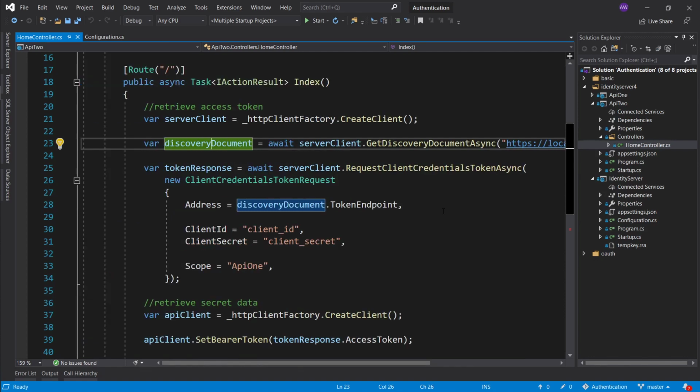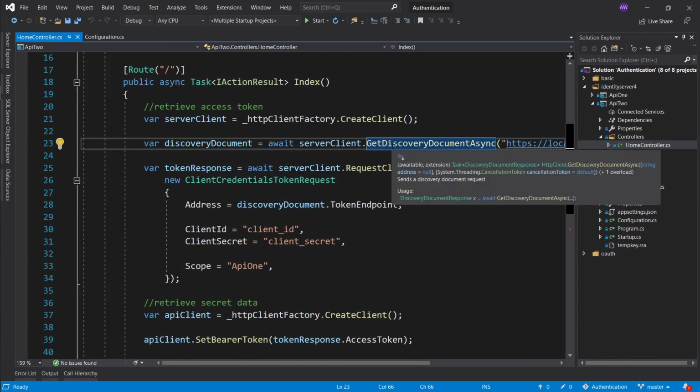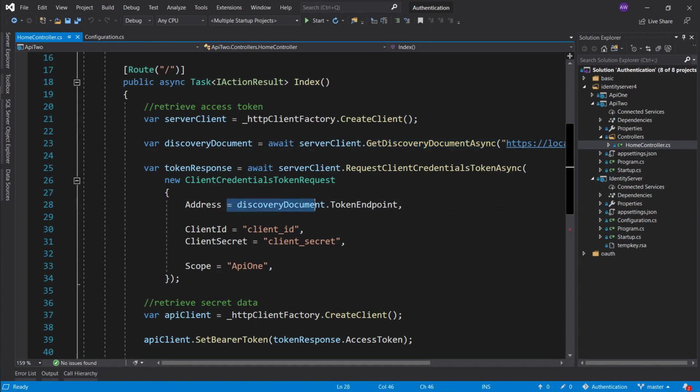So anytime you want to point to your identity server, you should always get the discovery document first. Otherwise, hard-coding strings is going to be a bad idea. And if you do have to change it in the future, you're not going to have a good time.